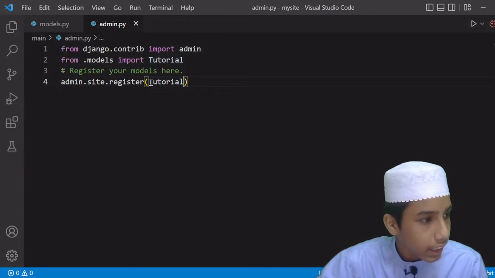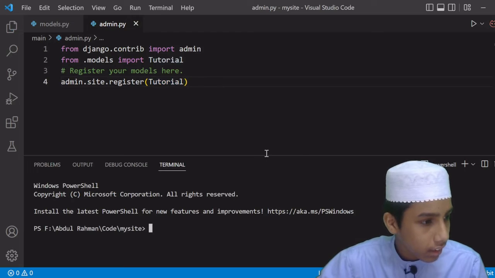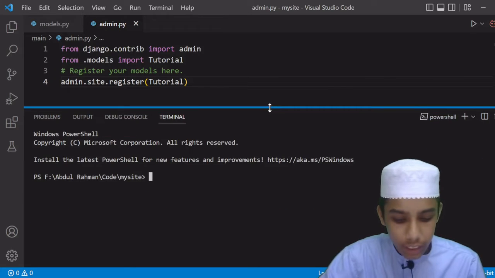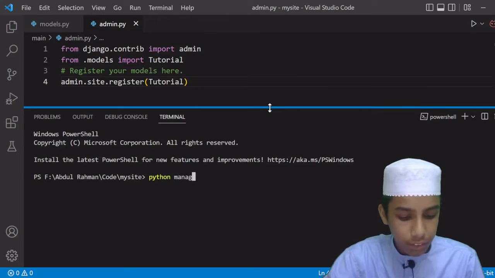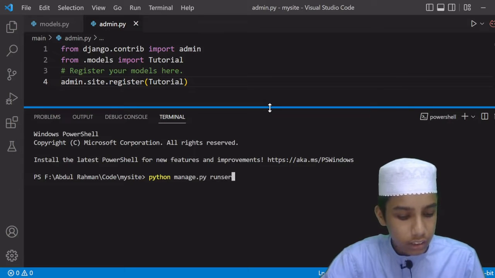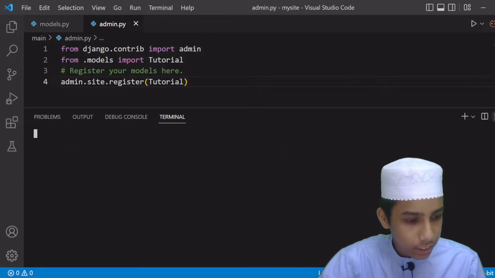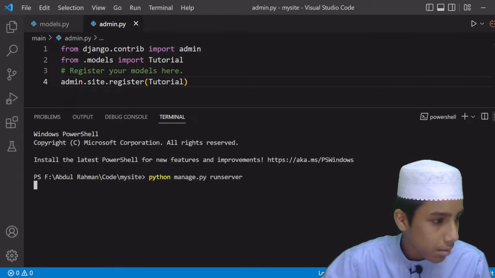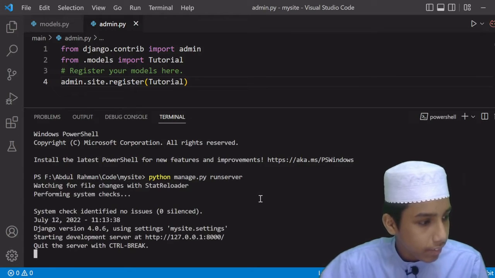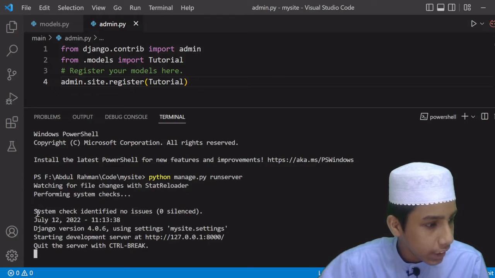Let's do one thing. Now I am going to open that one. Okay, now I am going to type here python manage.py runserver. Sorry, I have made the mistake again. Python. Okay, and as you can see here, I am getting no issues.